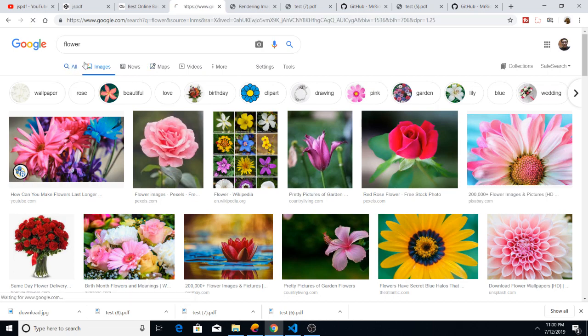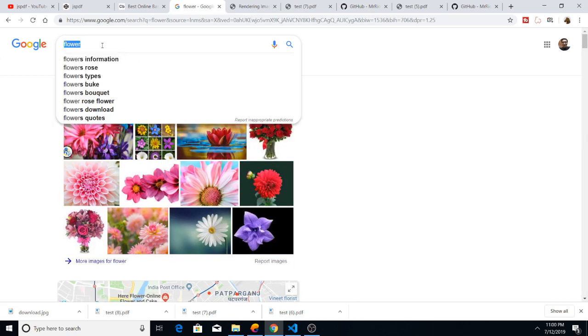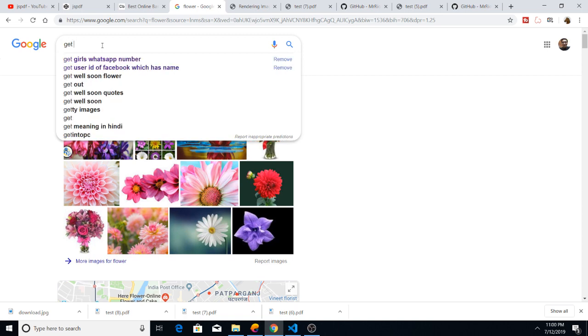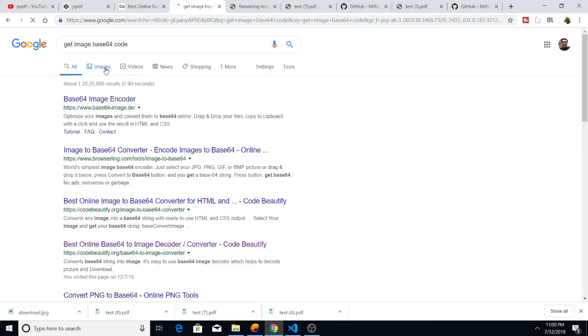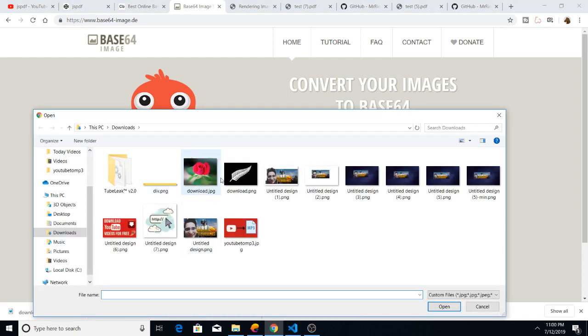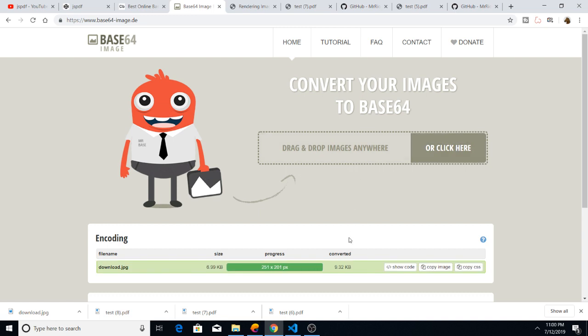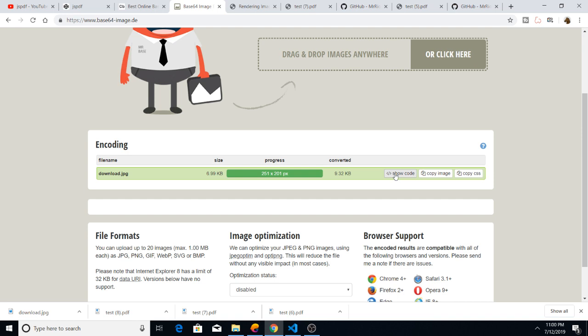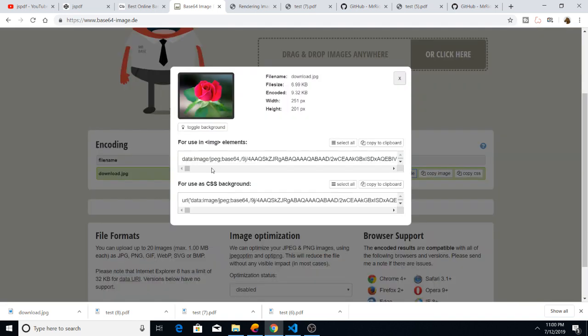On the web there are various services available, so you can get the image base64 code. Just write this here, and you will see this base64 image encoder. You can just upload your files here. Let me upload my file. This is the flower file. You can see that it is imported here. It is asking me to show the code here. So this is the base64 code. You can see that this is the code that we want.